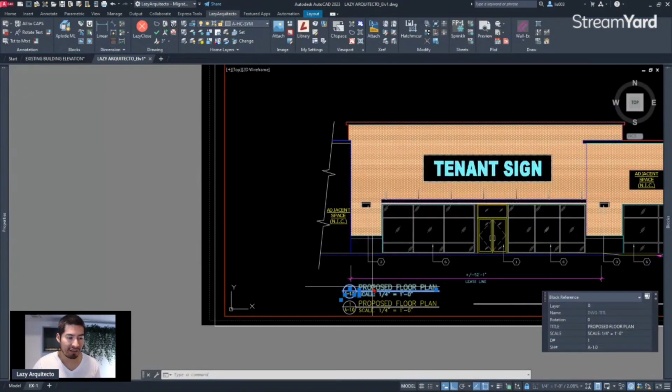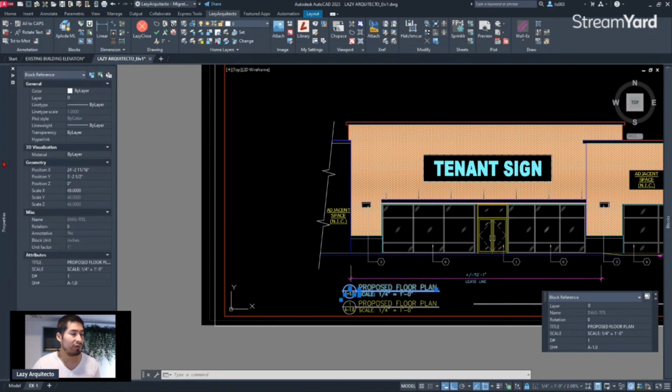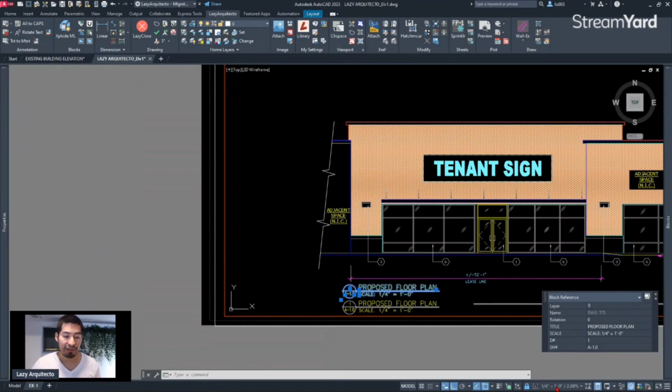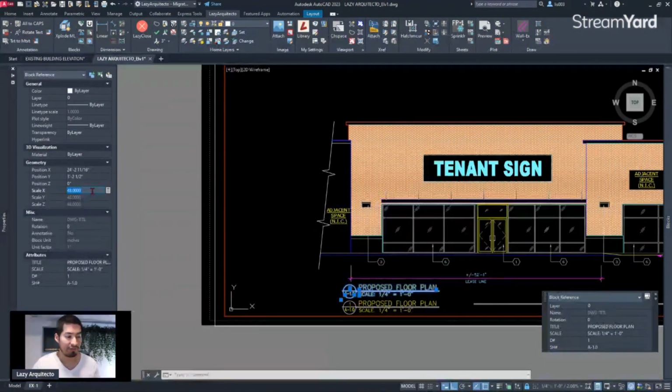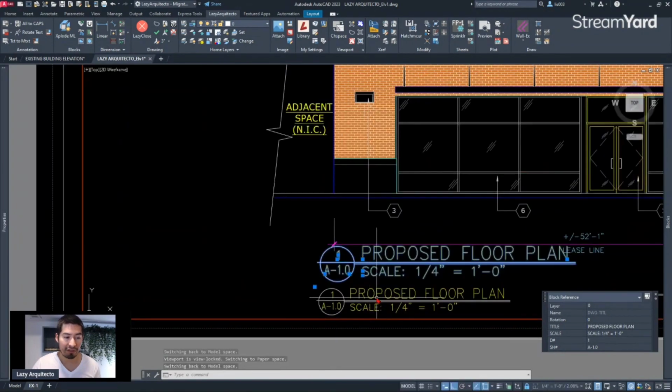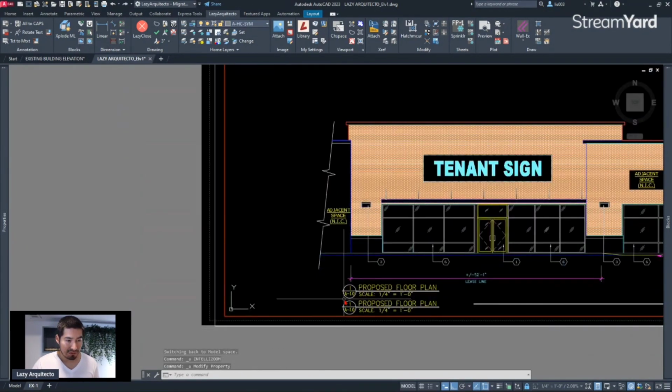Basically what this does is that now once you want to scale your block, you only have to do it once instead of 3 times. So again, if I'm using a 3/16 viewport scale, I know it's the scale 64, so I'll type 64 only one time and press enter, and you can see that the scale Y and Z will also be scaled automatically, right? So let me undo that because I have 1/4 right now.